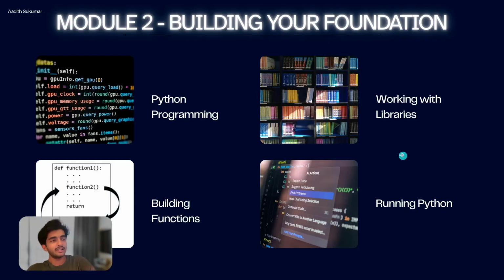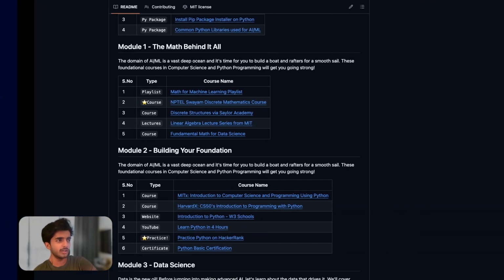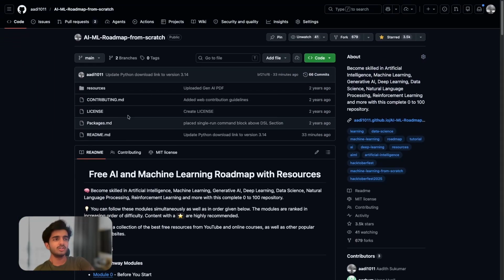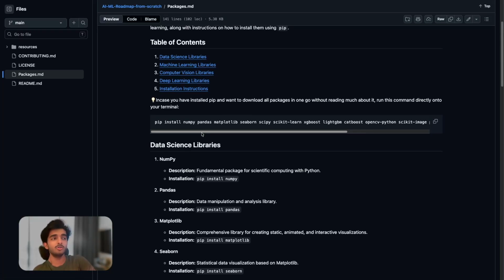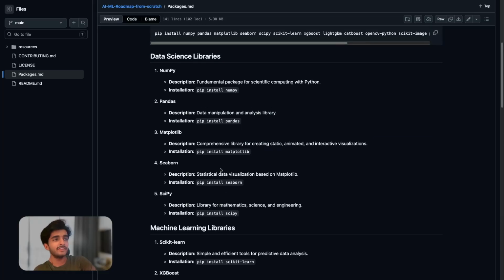Now, what exactly I'm focusing on is working with libraries, because you're going to be dealing with a lot of libraries in machine learning and in your AI roadmap. This could be something like NumPy or Matplotlib or just pandas to get things rolling. So over here in my repository, you can see the packages.md file. Over here, I've added all the various libraries that you have, how to install them if you have pip installed, and then each of these libraries.